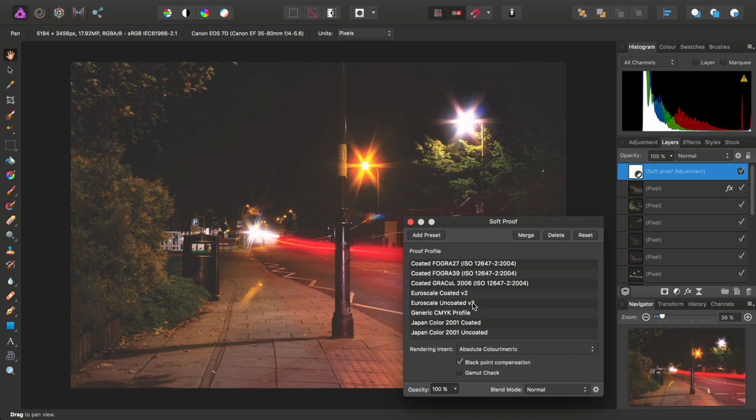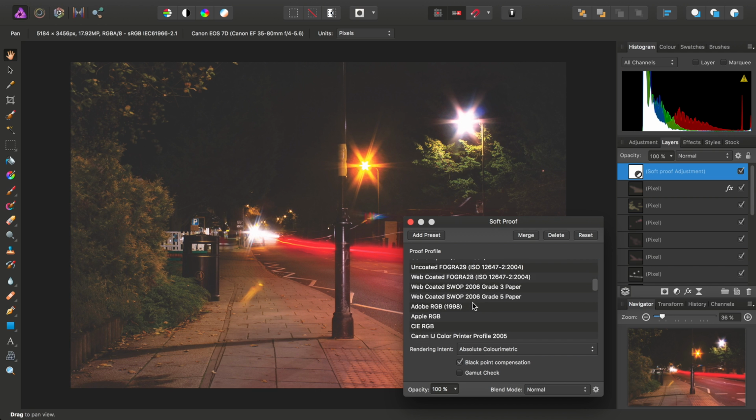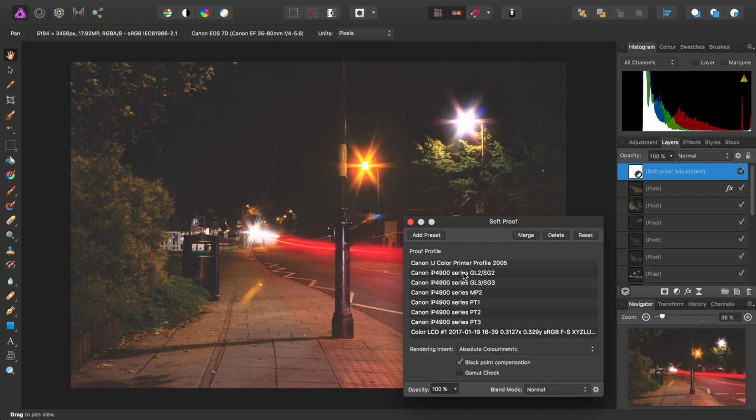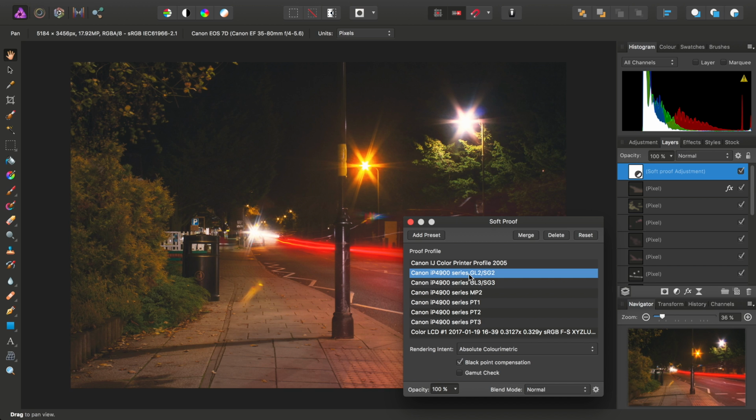Okay, so we have a number of profiles here to choose from for soft proofing. I'm going to use a paper profile that's specific to the Canon Pixma printer that I'm going to print from. So I'm going to select that profile. And as you can see, there's a slight tonal shift here. So we'll just talk quickly about the rendering intent.